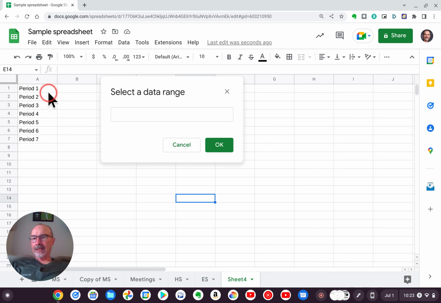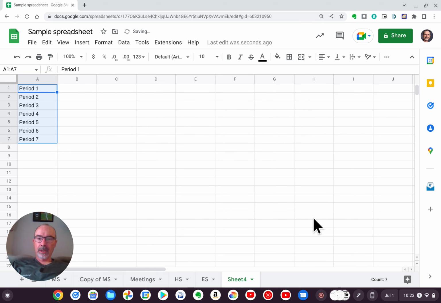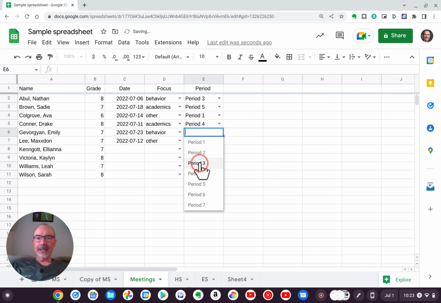So by selecting these cells that have that data in it and choosing OK, and then choosing Save, when we go back to the sheet we're working on, notice again we have drop-down menus, and when we choose those drop-down menu items, we have all these periods that was on that other sheet that we just set up. And so that's 3 different ways of setting up data validation.